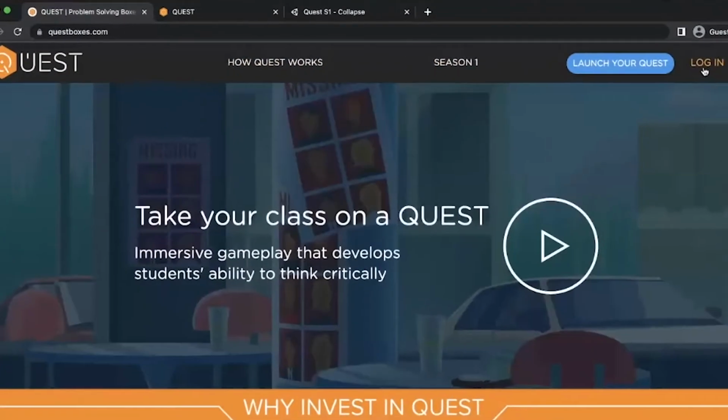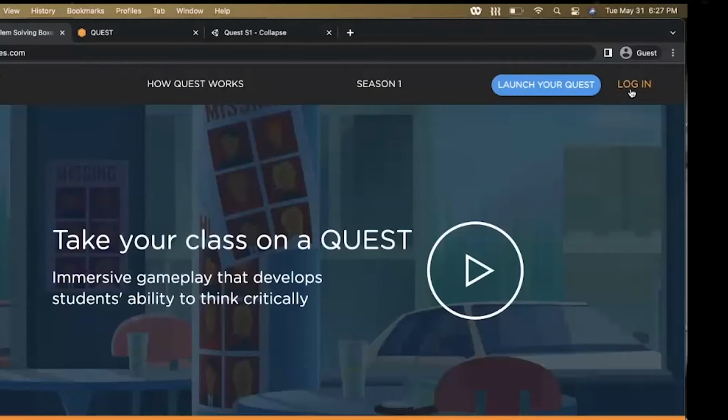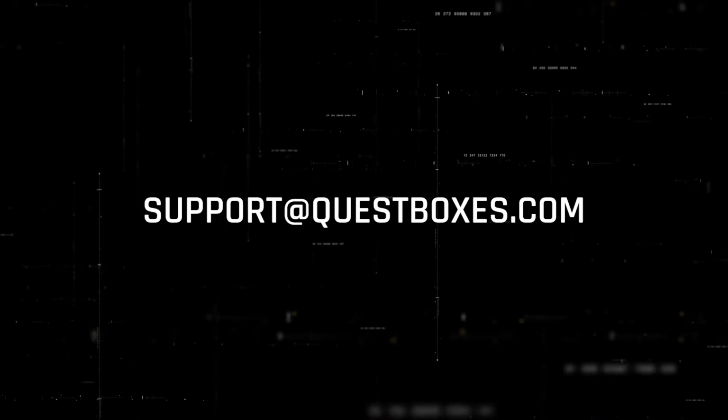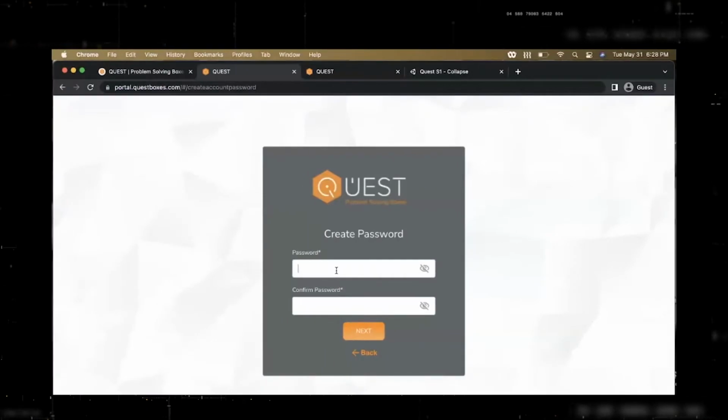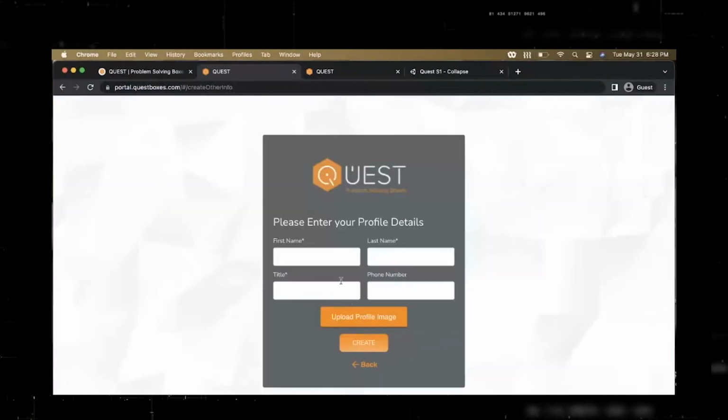Let's start with the Quest portal, which you will log into to play the game and access training materials. To log in, you will go to questboxes.com and select Login from the top right corner. Use your school email to log in, and if your email does not work, contact us at support@questboxes.com or contact your administrator. Finally, you'll need to enter your password. If it is your first time logging in, it will prompt you to create a password.